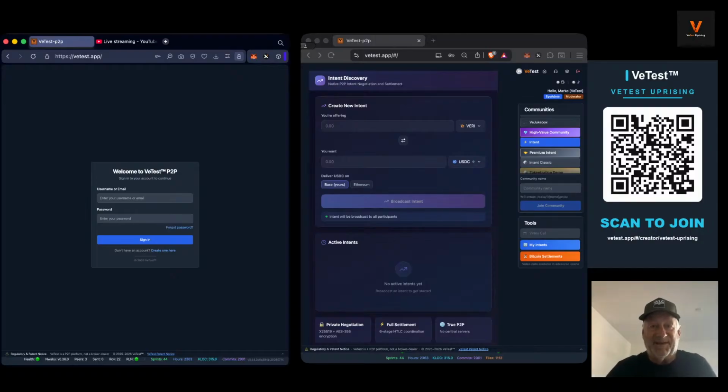So what is an intent versus an exchange order? Well, there's no deposit, there's no custodian, and there's no counterparty risk. There are three flavors that we've implemented on the platform: standard intents, premium intents, and intent classic. Let's just go through those real briefly.